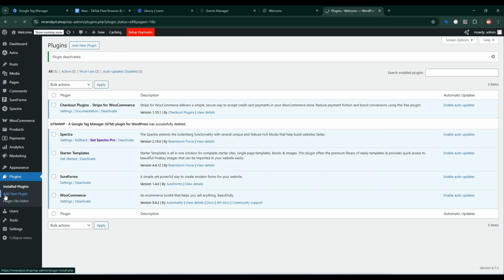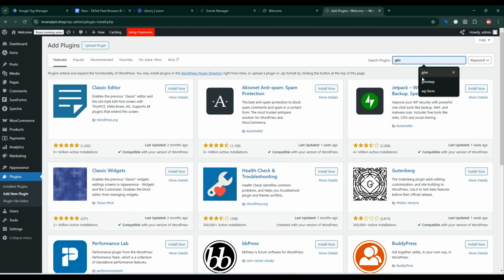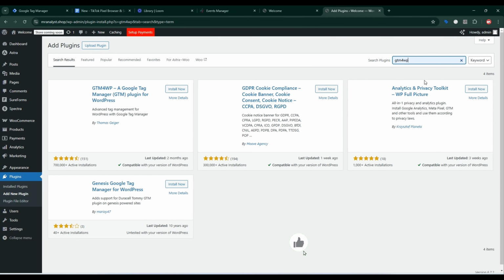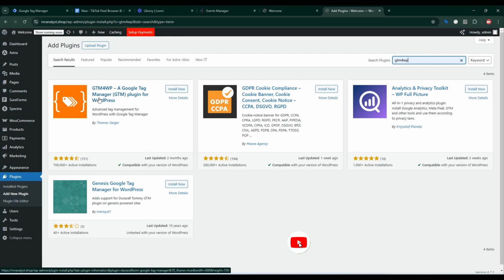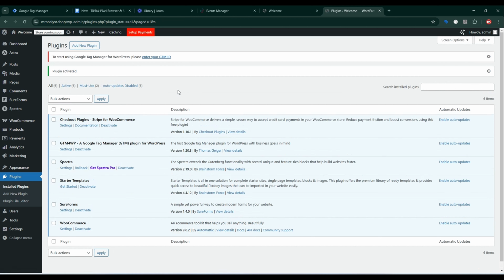Then select Add New Plugin, then search here for GTM for WP. Then you will find GTM for WP, a Google Tag Manager plugin for WordPress. Then click Install Now, then click Activate. Our GTM for WP, a Google Tag Manager plugin for WordPress, is added to our website backend.